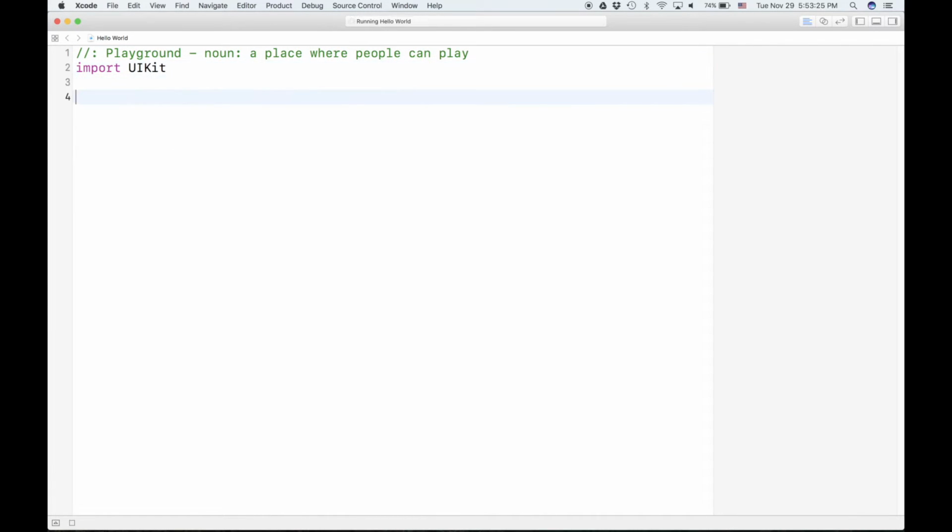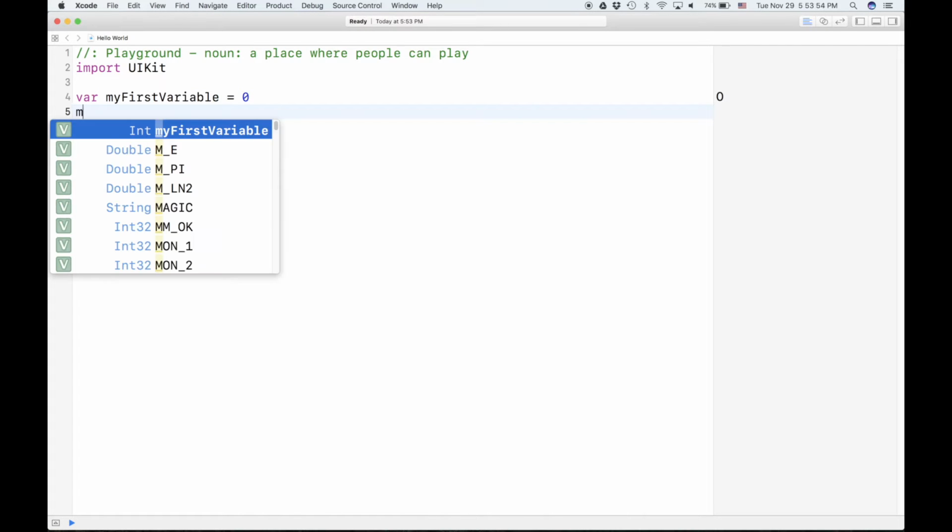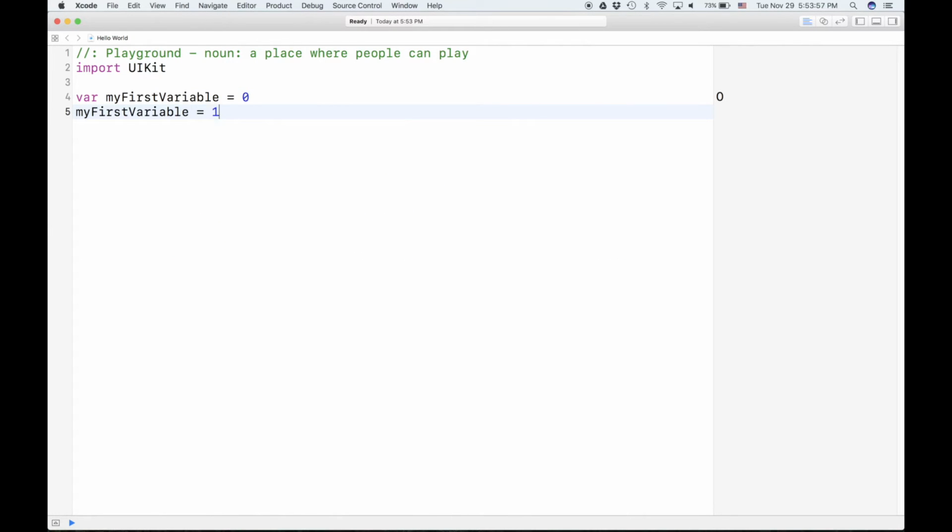Let's say we've got a variable called myFirstVariable, and let's set it to 0. You're probably used to putting semicolons. Semicolons are okay to put, but in Swift you do not need semicolons, which is a good thing. Because then you don't forget to put the semicolon after you type the line and move on to the next line. Let's say myFirstVariable equals 1. And then it doesn't compile correctly.